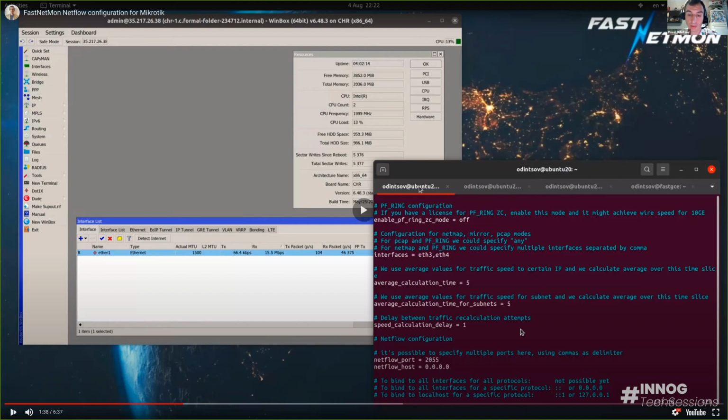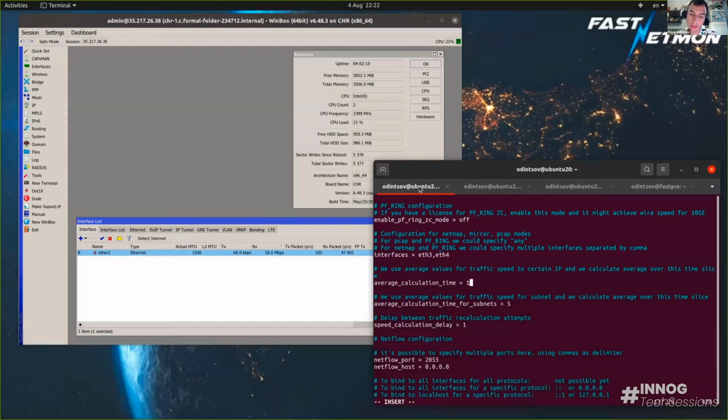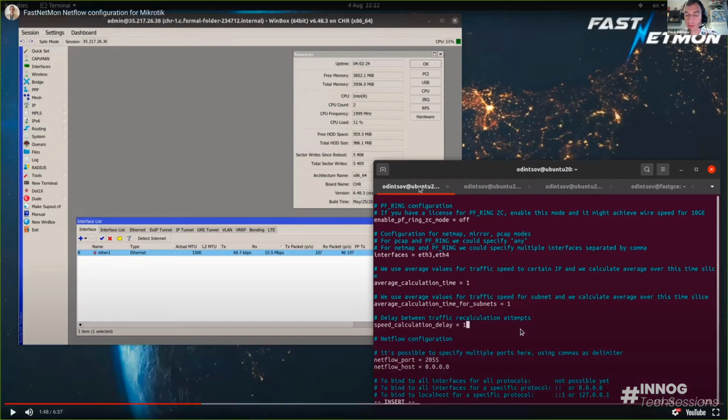That's what we do. Look, the default options don't work for any setup. They don't work at all, so we need to change them all the time. So we set average calculation time to 15 seconds. It's one of the ways you can configure FastNetMon, just follow it. But speed calculation delay must be set a little bit bigger than 15 seconds. In this case, we set it to 30.